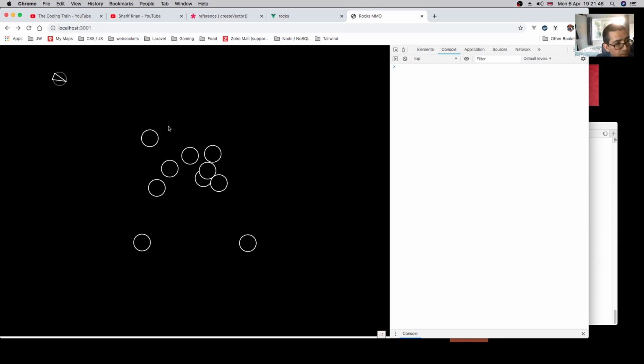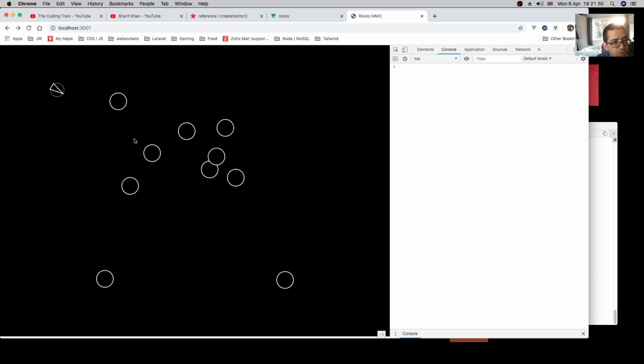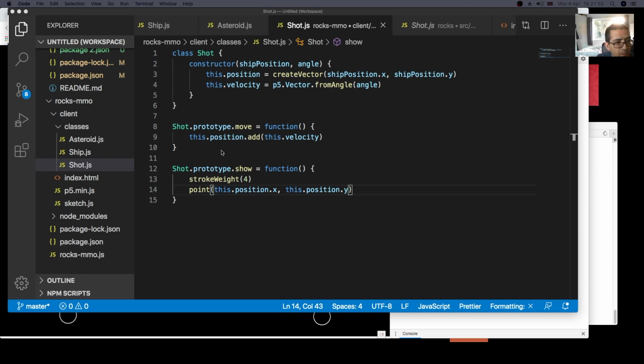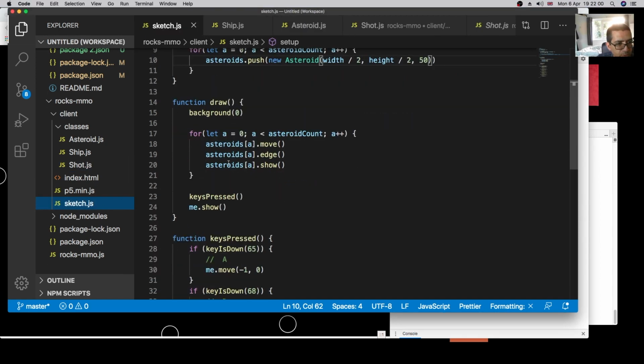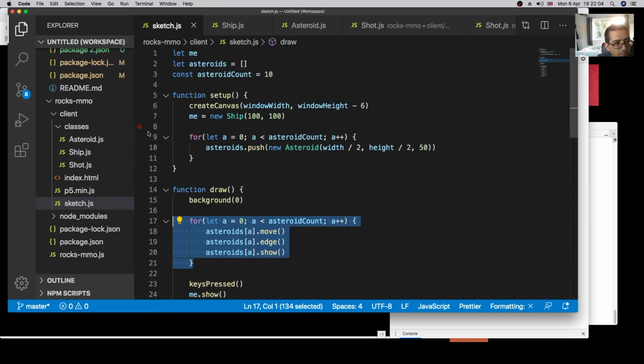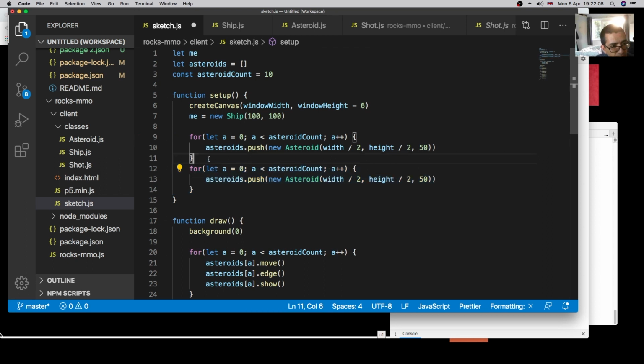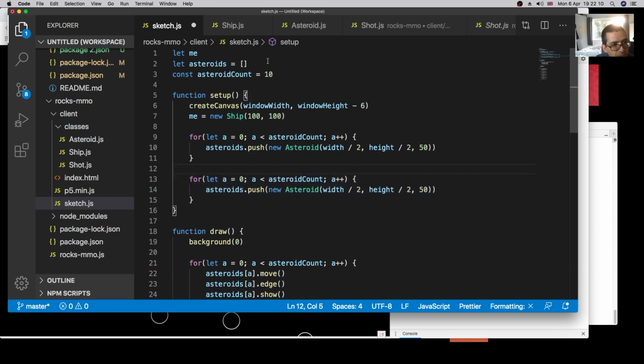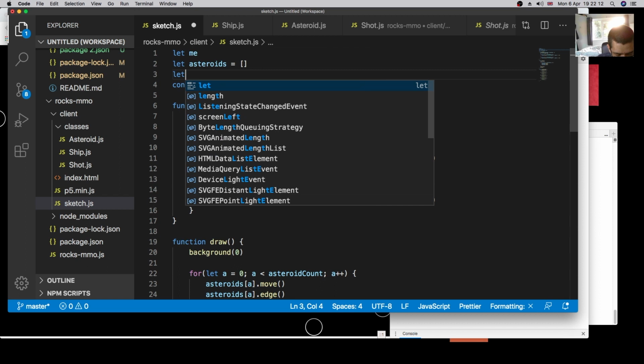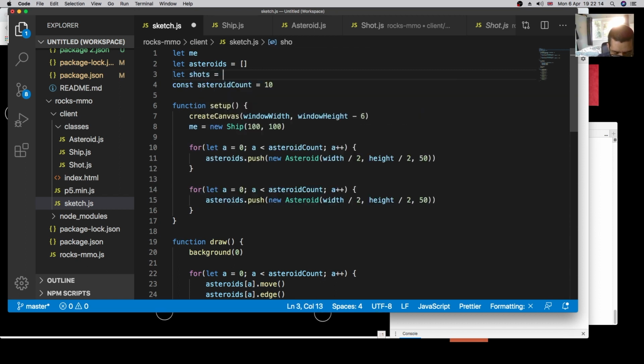So let's move it. Shoot! Oh, of course, we're not showing it, are we? Oh, yeah, we are. Oh no, we're not calling it. Not calling the show. So I need to do the same here for the shots. Let's just hope this works the way I expect it to.